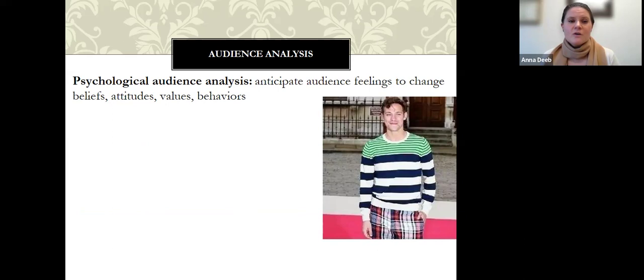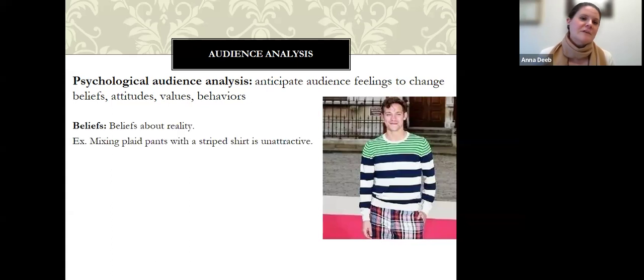Moving on, I want to quickly discuss psychological audience analysis. This is digging even deeper into audience analysis to anticipate people's or audience's feelings. What might you be able to tap into to change your audience's beliefs about something, their attitudes towards something, values, and behaviors? All right, let's talk about this briefly.